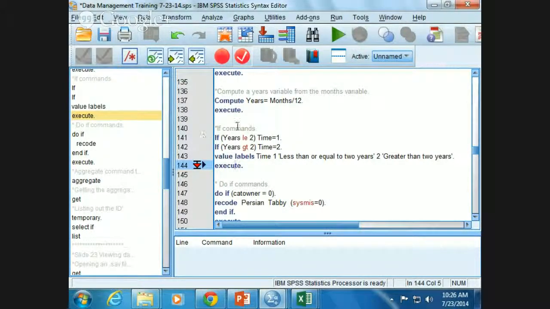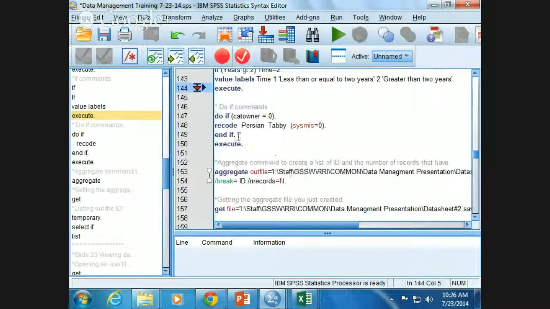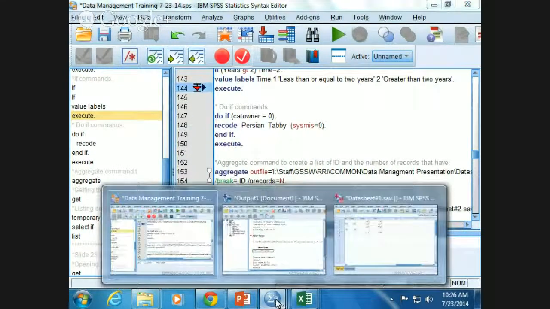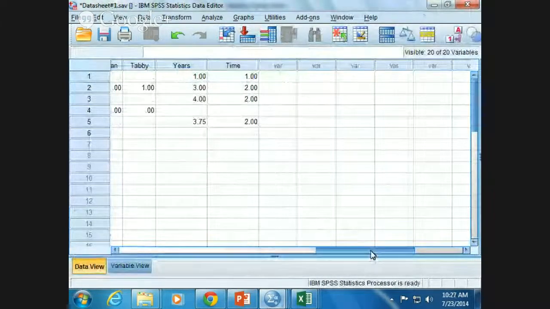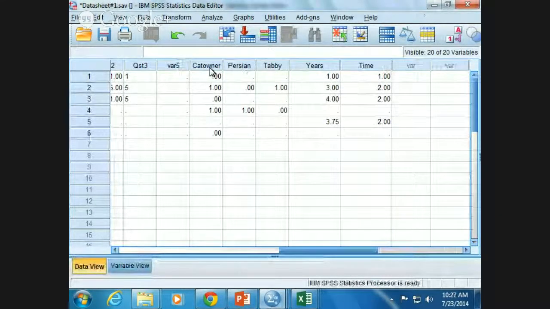Okay, so this isn't just a simple if command that would account to everyone. You can also use a do if command. So in this example, the way the data is set up, the lead question is, are you a cat owner? Which is a 1 if you're a yes, and a 0 if you're a no.